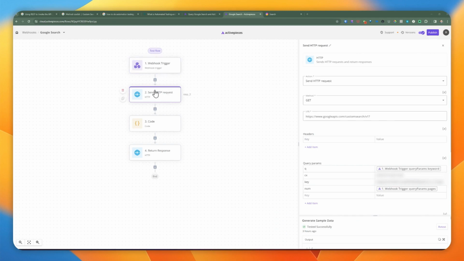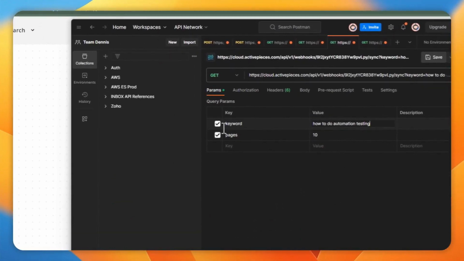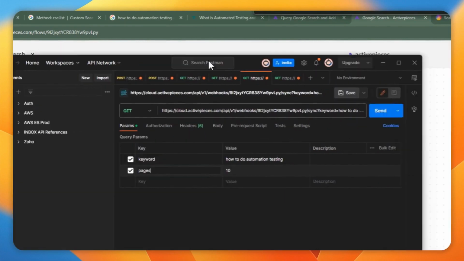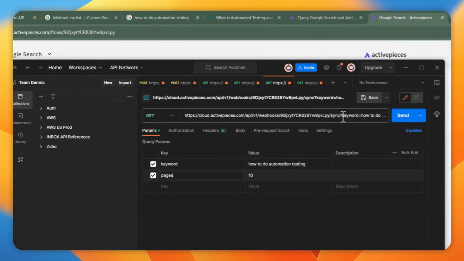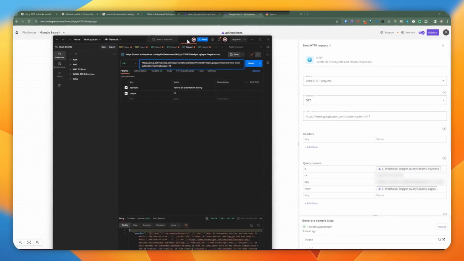And we're going to be expecting a couple of parameters here. When we switch back to Postman here, we're passing in the keyword and the pages. Those are the two parameters that we're going to be passing in as part of this webhook. Keep in mind that when we call this webhook, we're going to be adding in the /sync so that we can retrieve the results that we get back from this webhook.